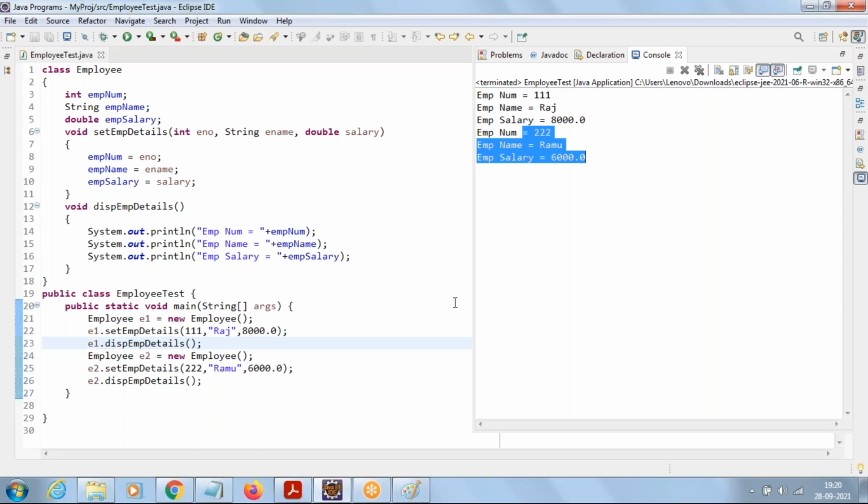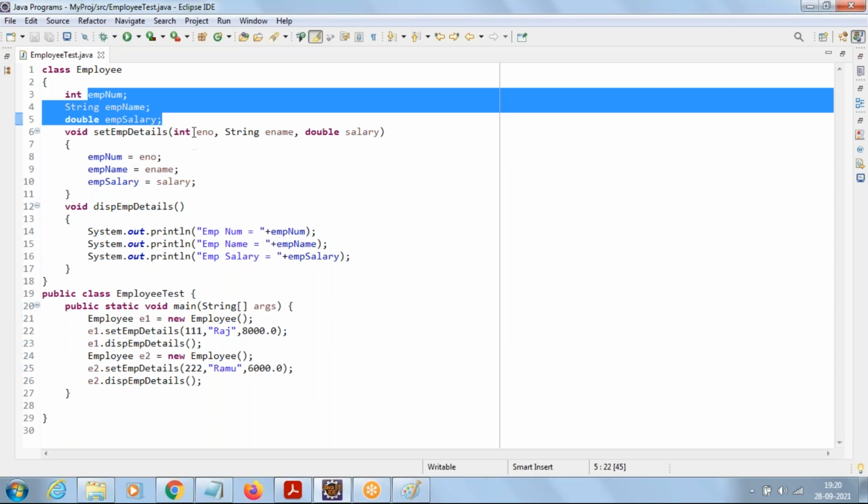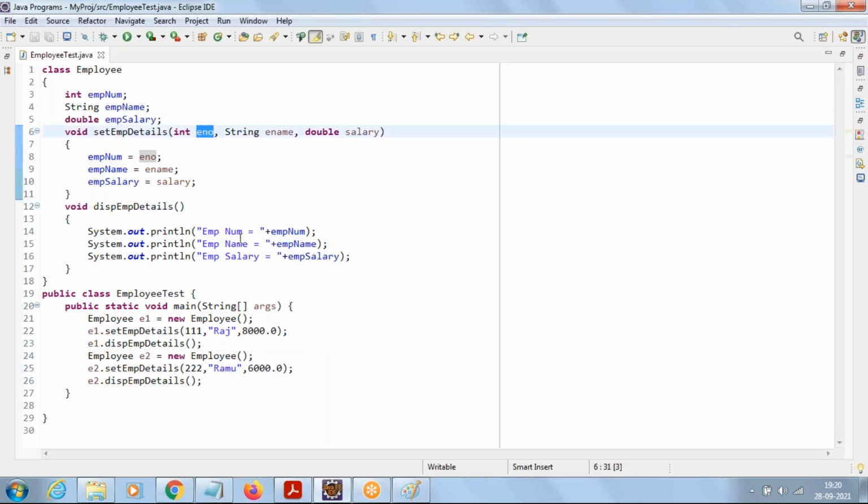Now, let us go with one more last point here. Whatever the data member names we have taken, we want to use the same names for arguments also. So instead of eno, we want to take the name employee number. Instead of ename, we want to take employee name. Instead of salary, employee salary. Then what changes we have to do here? Instead of eno, employee number. Then instead of ename, employee name, and salary, employee salary.